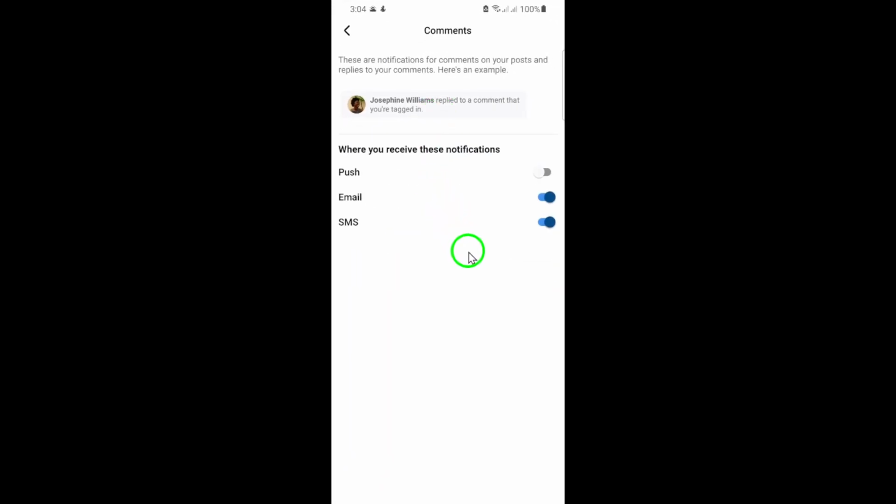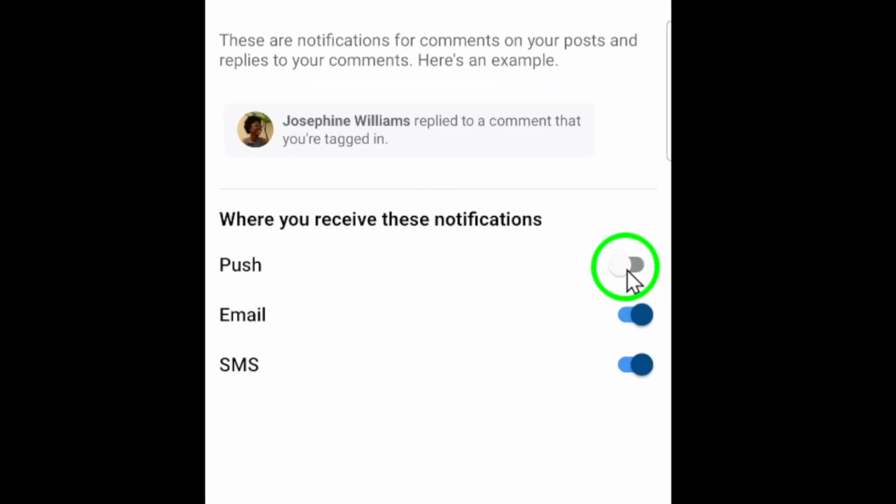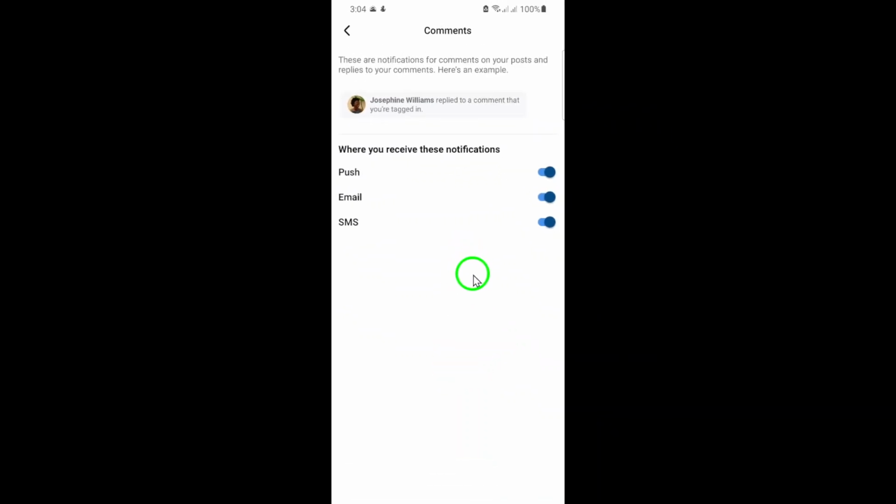Finally, within the Comments notification settings, locate the Push option. Tap on it and toggle it on. This will activate push notifications for comments, ensuring you receive real-time alerts whenever someone comments on your posts.